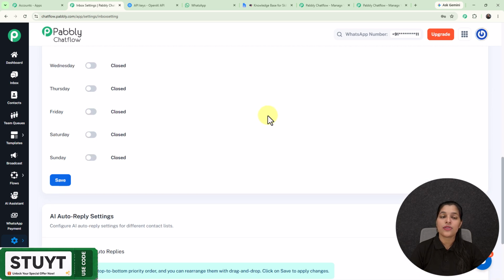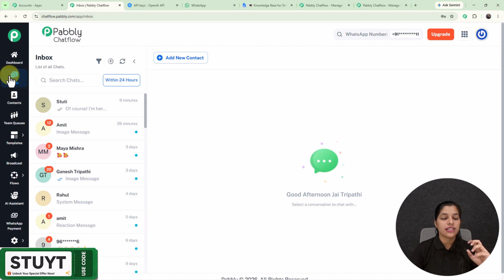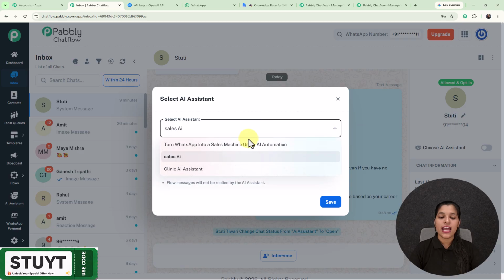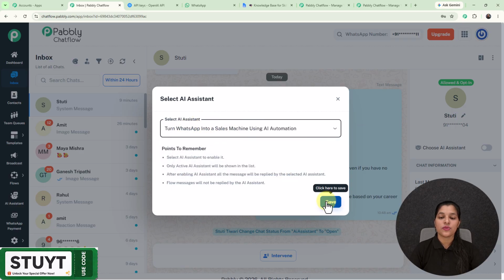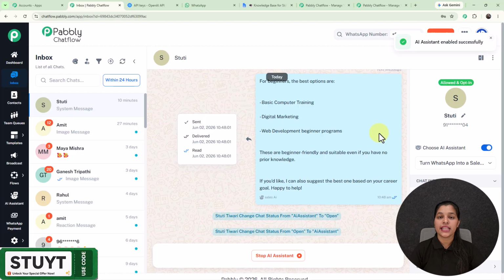Now let me show you how to do it for a particular chat. And for that I'm on my inbox section, and right here I'm going to enable it for this particular chat. And right here you can see we are getting this option for choose AI assistant which you have to enable, and from here you can select the AI assistant which you want to enable. So right here I have selected the AI assistant which I have just created, and here you can see that my AI assistant has been enabled successfully. So this was the process for enabling AI assistant for a particular chat. Now if this user will message me, the responses will be provided by my AI assistant.